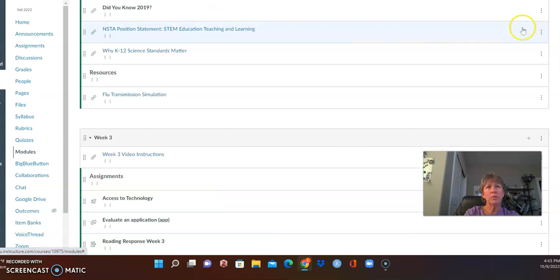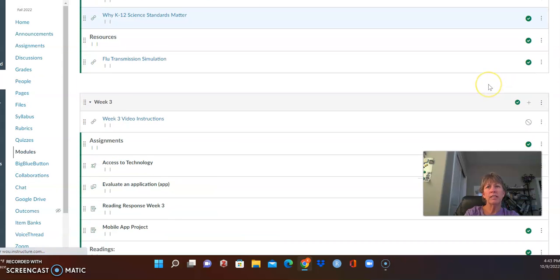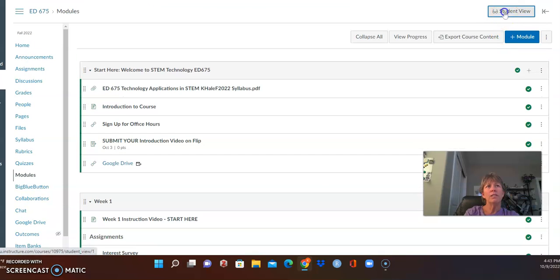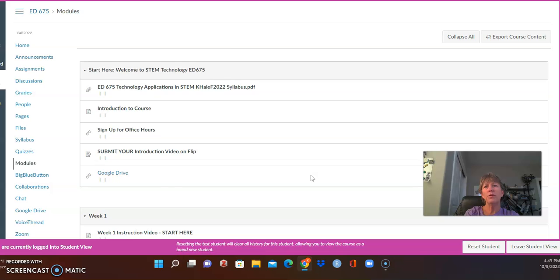And then I'm going to switch to student view here just because I think that came up a little wonky for you guys to see. So let me put it on what you can see.